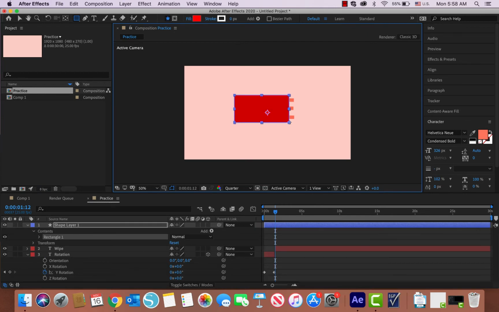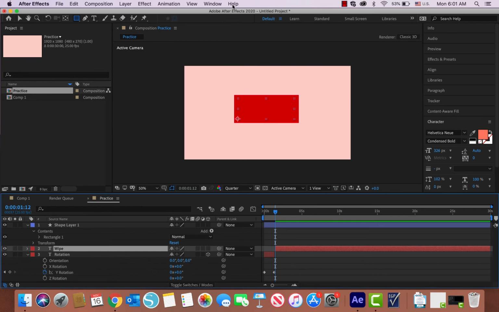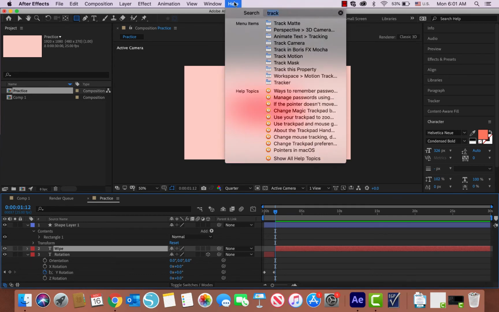Okay, so you just make sure you center it as much as possible, but make sure it covers the entire word. Okay, in order to make this work, the word that you're animating, so in this case, I'm animating wipe, the rectangle needs to be right above that wipe. Okay, so I'm going to select my wipe. And then what I'm going to do is something called track mat.